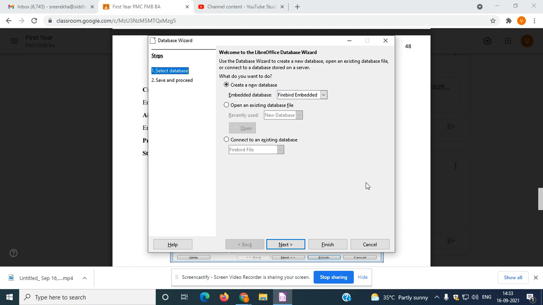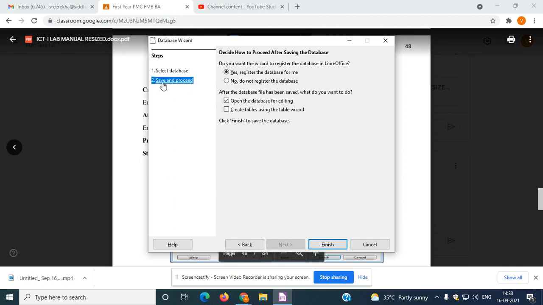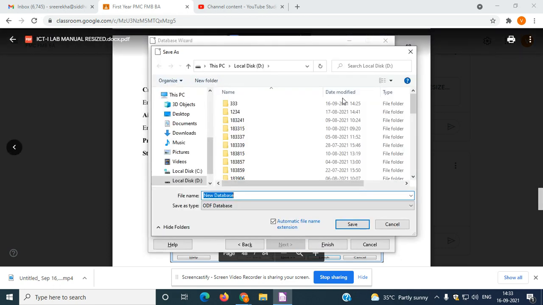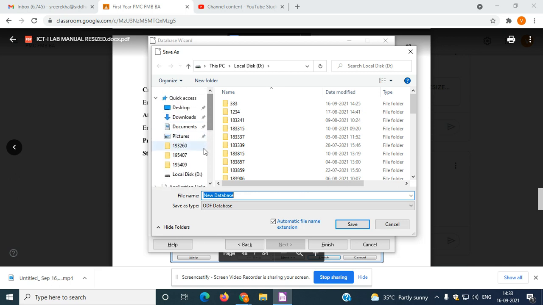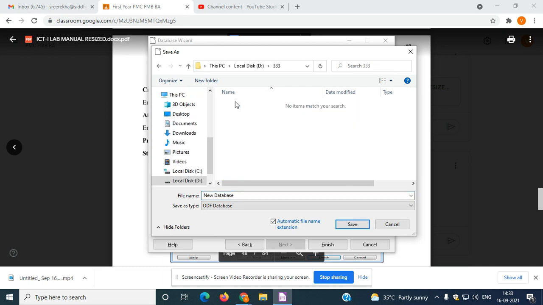What is the database that you want to select? You just create a new database, click on next, save and proceed. All the default options are being set, then click on finish. Automatically a window appears asking at which location you want to save the database.